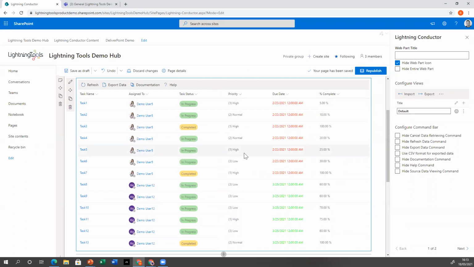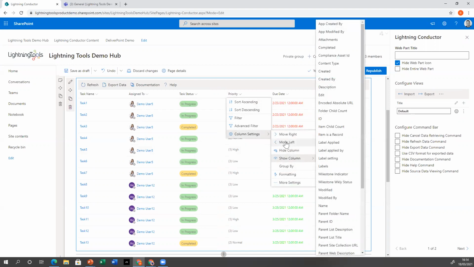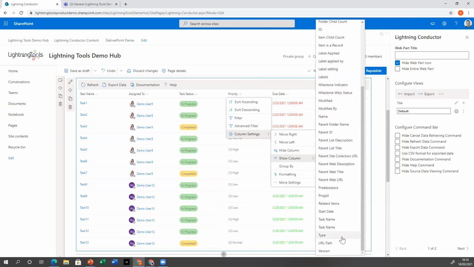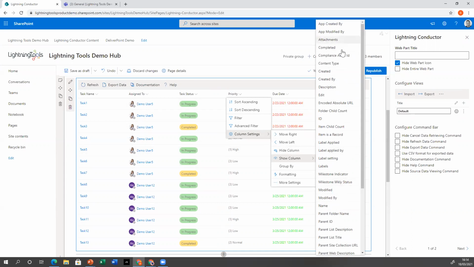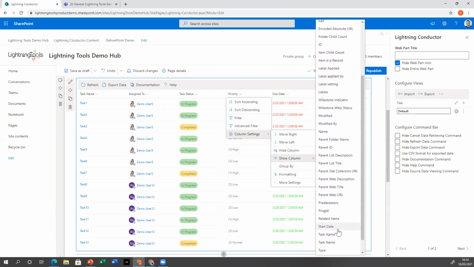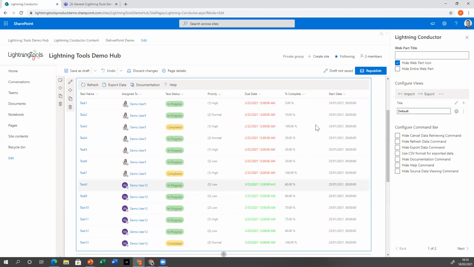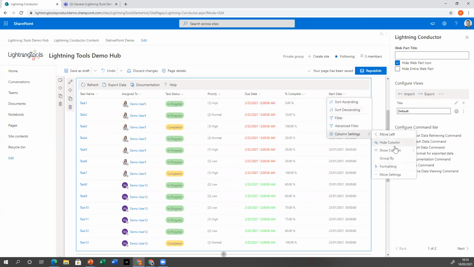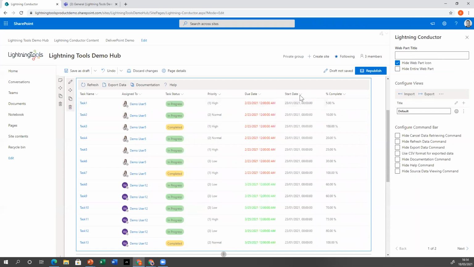Now you can customize this completely. So if you want to customize it, you can show and hide additional columns. So in here, we can go to the column settings and choose show column. And all of these columns here are to do with the Lightning Conductor and the task lists. So in here, we're looking for the start date. There it is. So I can go through and select that. So we now have the start date added to the view as well as the due date. It kind of makes sense to me that that should appear before the due date. So I can come in here and just shift it off to the left there a couple of times. And there we go. So we've now got the start date and then the due date.